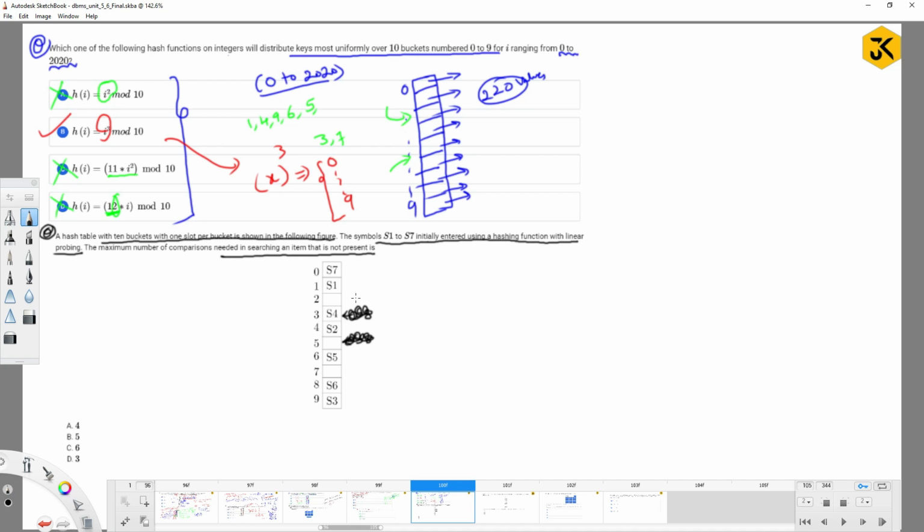So, if we search, what might be the maximum number of comparisons? For example, if some value S9 is indexed to 8, then it will search for S6. Is S6 equal to S9? No. Is S3 equal to S9? No. Then is S7 equal to S9? No. Is S1 equal to S9? No. Then how many comparisons are done? 4. Is it going to stop?